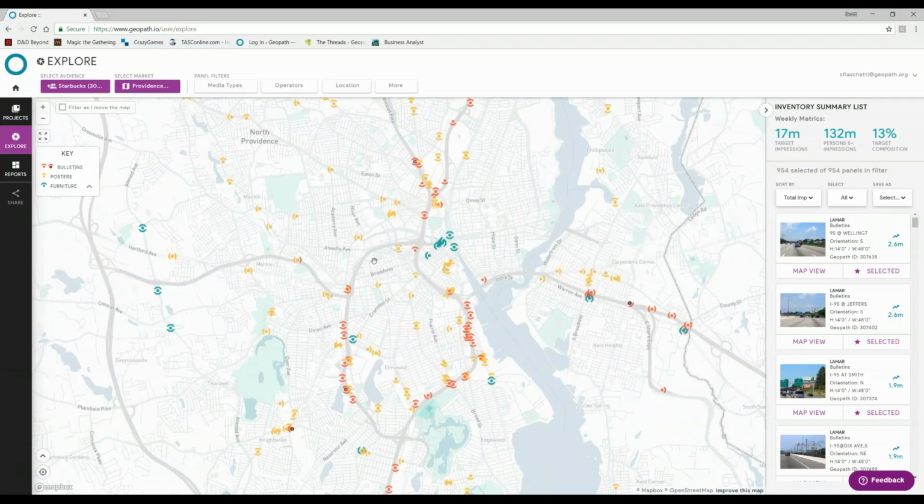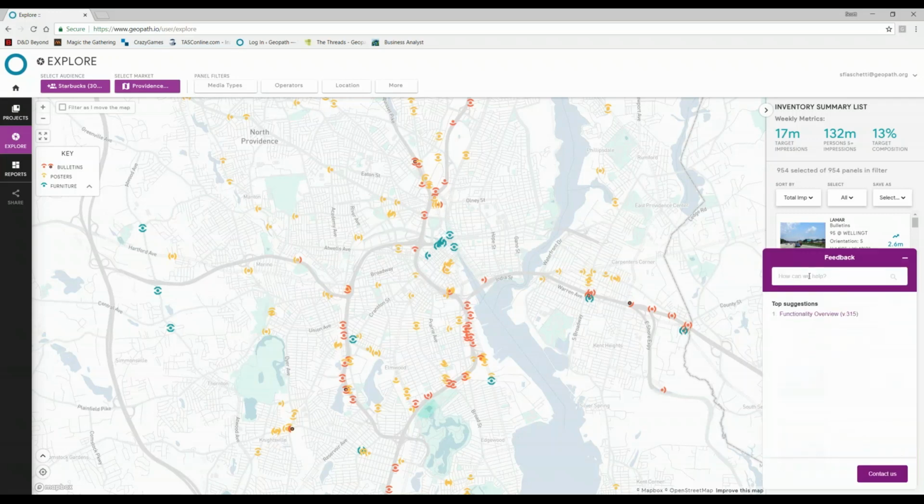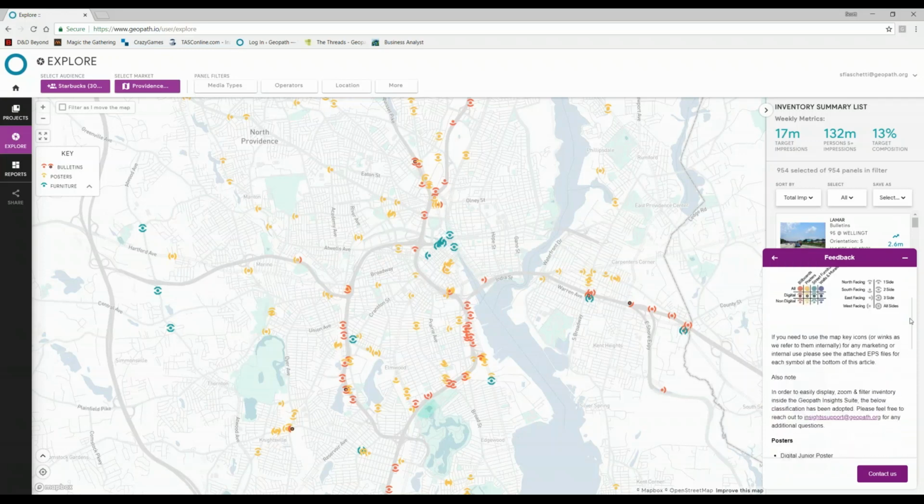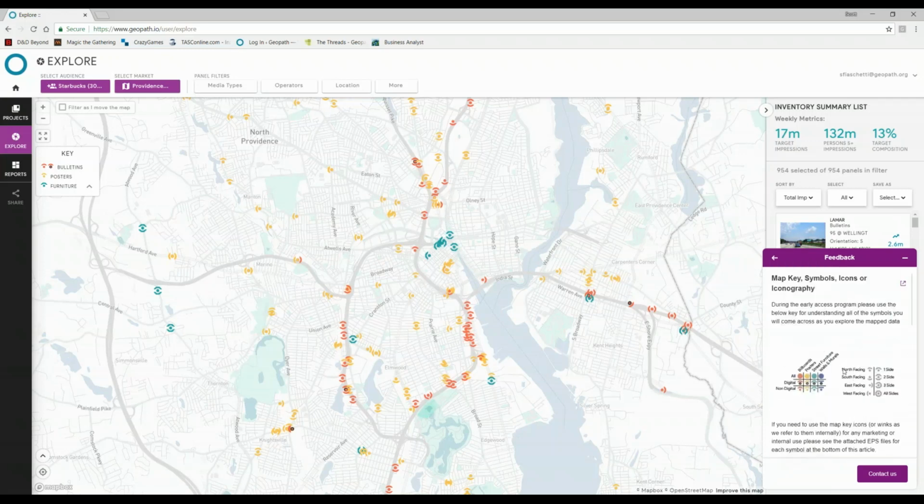But say you want to know a little more about what these different symbols mean. You come over here to this feedback area. There's a search function. There's lots of great things in here, but let's just search for icons. We want to know what the icons are. Map key, symbols, icons, iconography. This little article gives you a good understanding: this little semicircle, that's directionality. This one's two sides, and it's digital for units that have a dark circle around them.